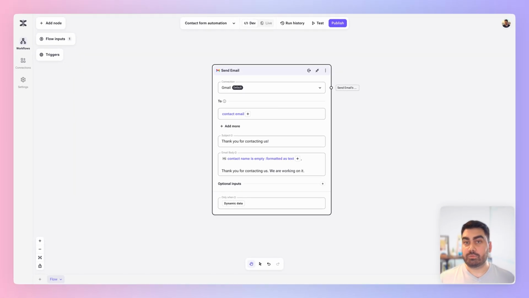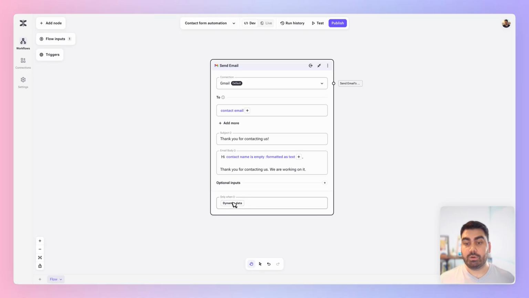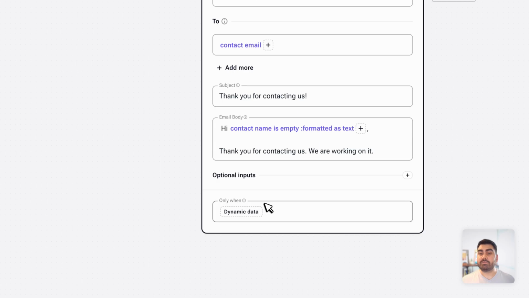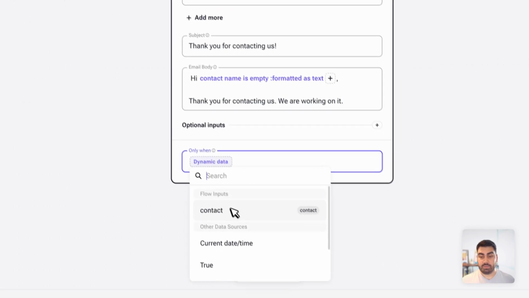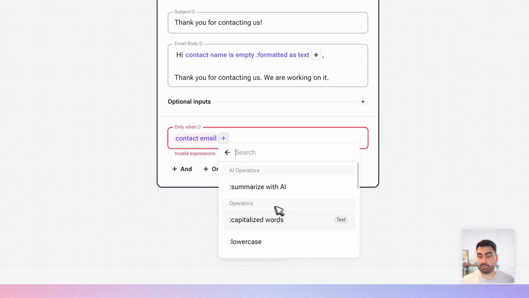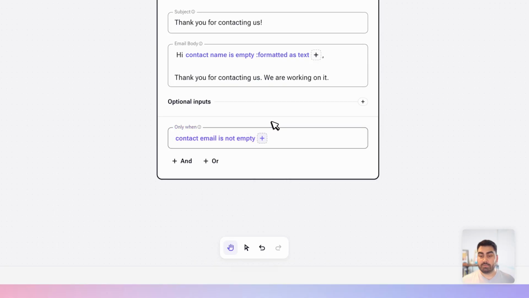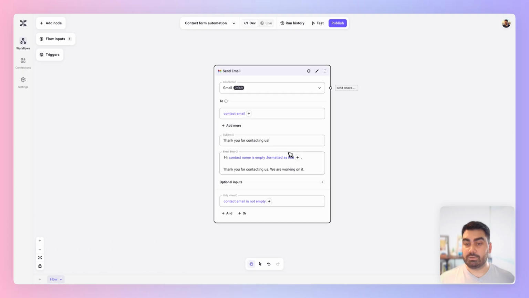Another big problem in workflow builders is conditional execution. Let's say I want to send this message only if the contact has an email address. In many tools, that pushes you to use if-else logic or different nodes and additional steps. Here, every step has an input at the end called only when. So instead of thinking in complex if-else logic, I can just describe the condition directly here. I can just select only when the contact email is not empty. This means that this node will only run when the contact email is not empty.